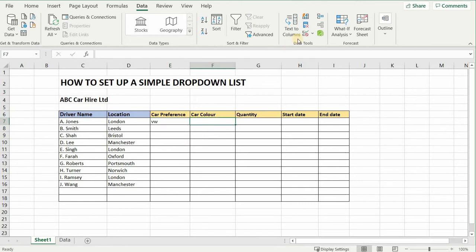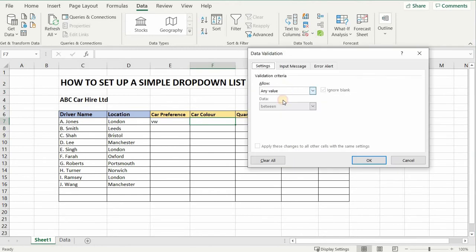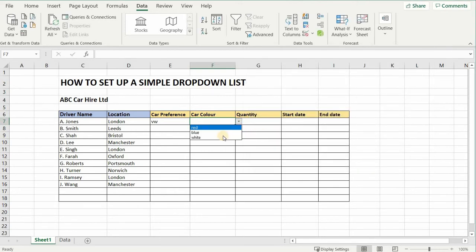You can do the same with colours. Go to Data Validation, allow it to be a list, and in the source box, click OK, and those will then turn into a drop down that you can select.